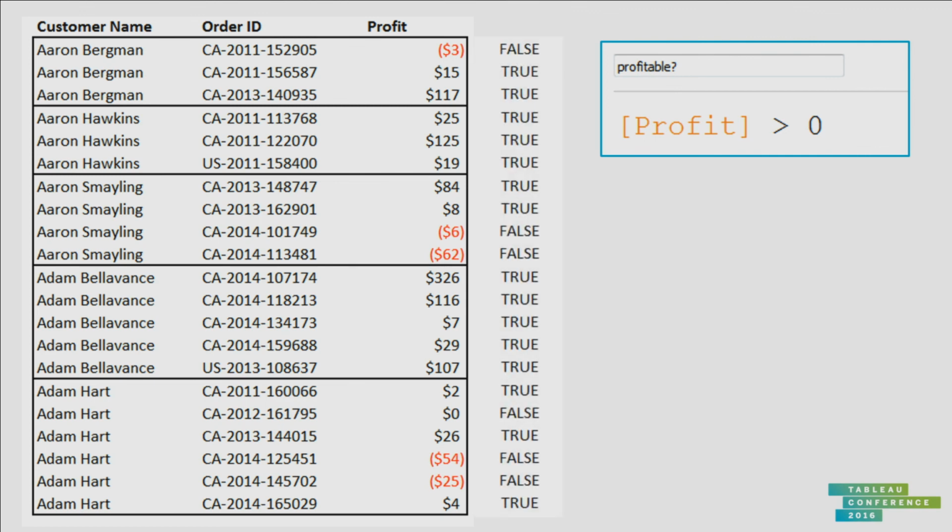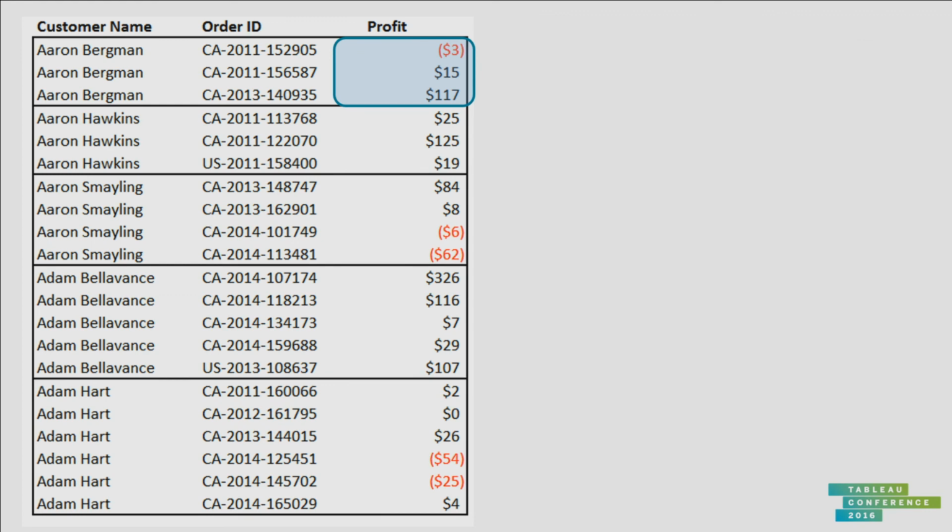Now, this correctly returns a result for every row. But I want to know which individual customers as a whole are profitable, right? And Aaron Bergman returns false, true, true, even though we know if we added up all of his profit amounts, he would be one of our profitable customers. So we're not really looking for a row-level calculation, right? What we're looking for is the sum of Aaron's profits to know if he's a profitable customer.